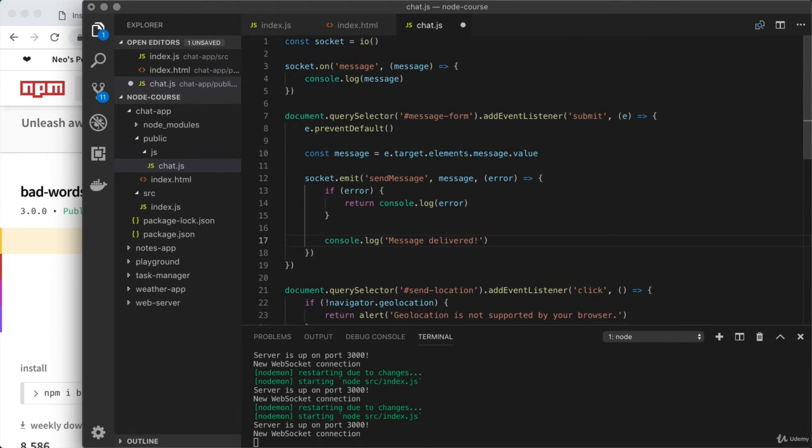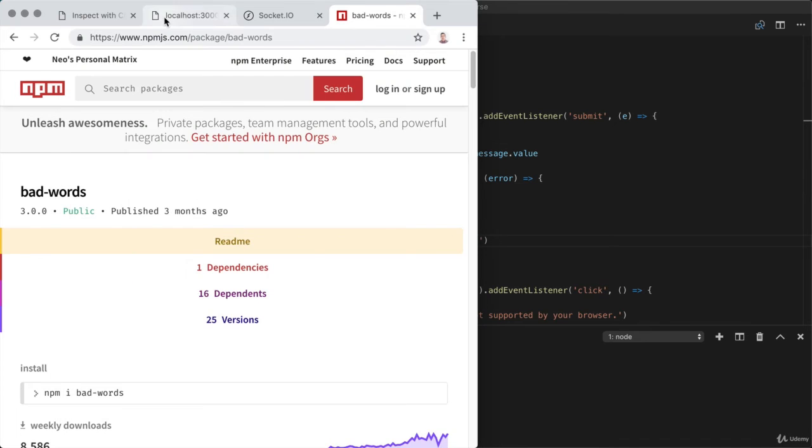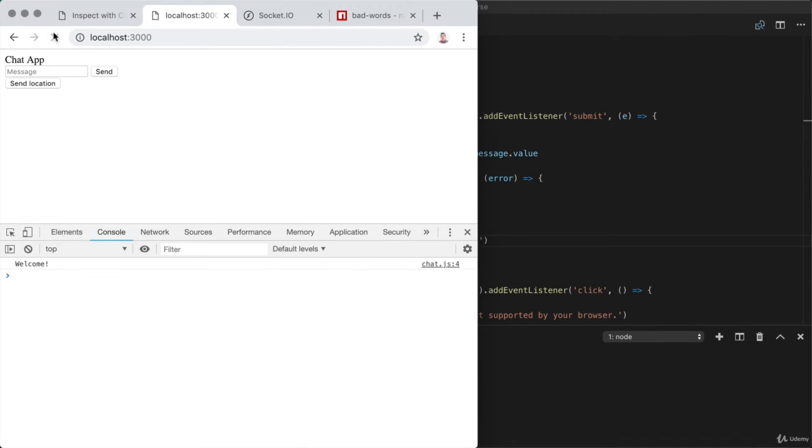Perfect. Now with this in place, we should be able to test out our changes. So what I'm going to do is save chat.js. Over inside of the browser, we're going to refresh our application, and I'm going to send off a regular message. This is a test. I click send or hit enter. I can see my message shows up and message delivered prints, which is great.